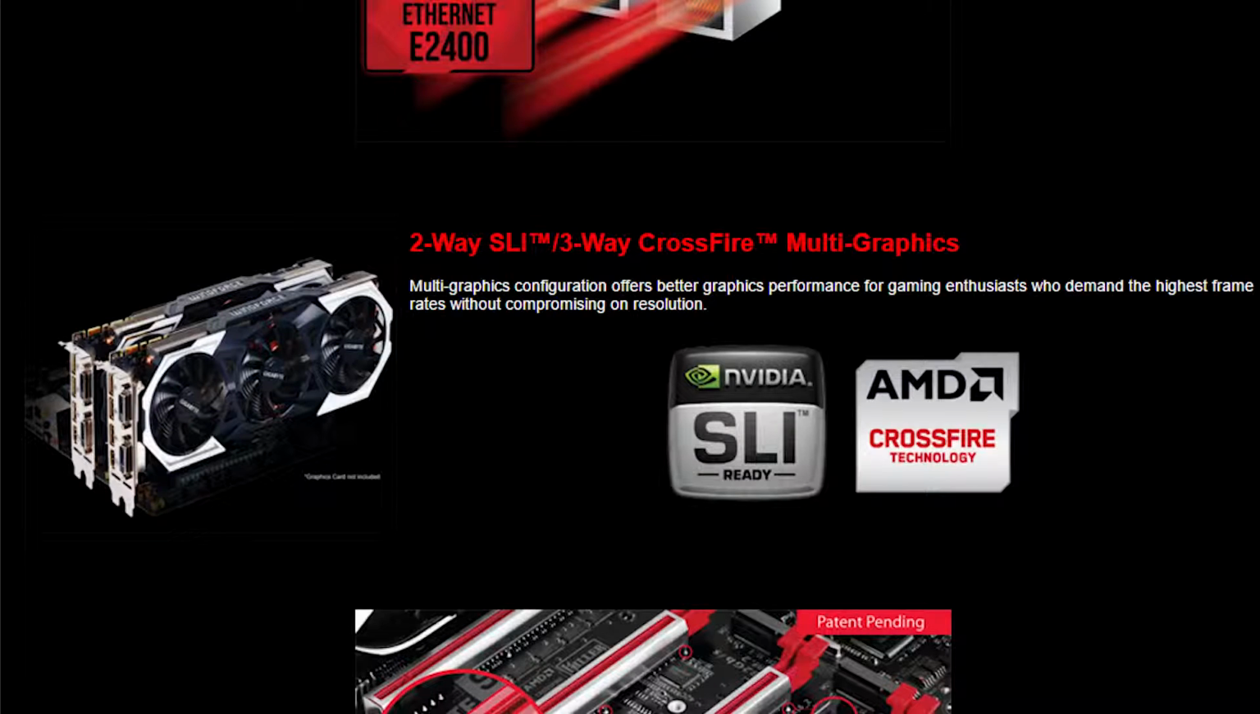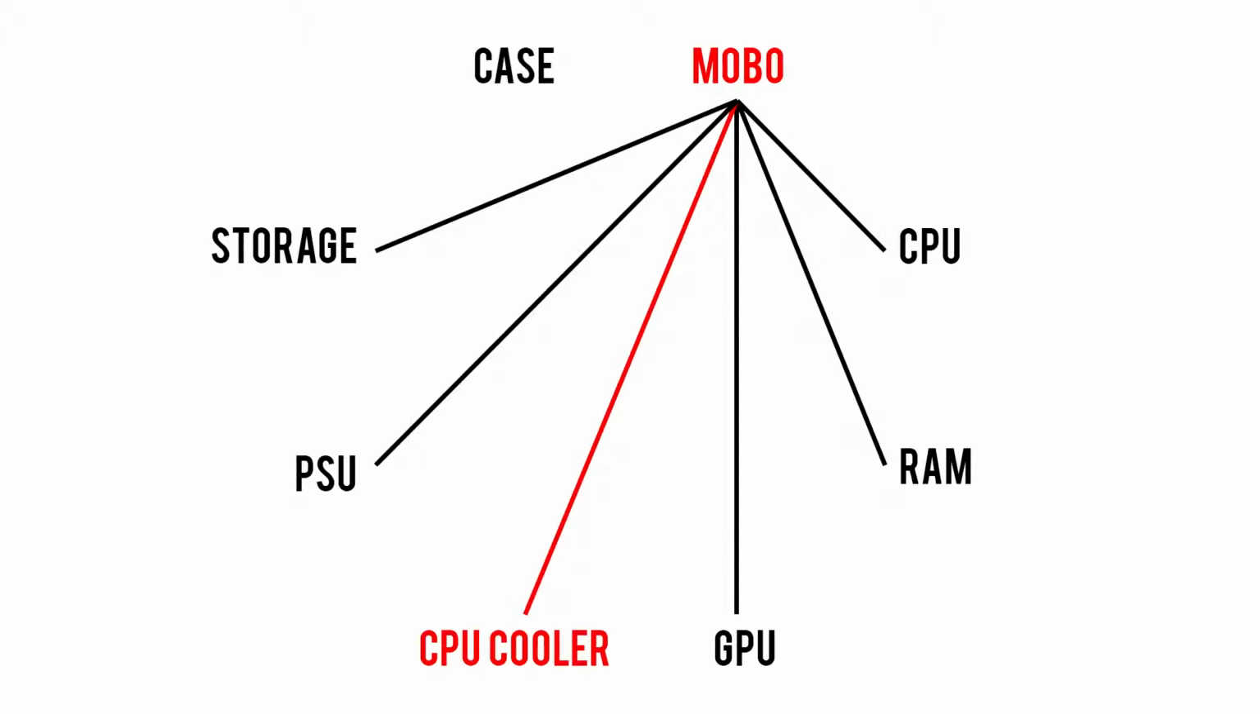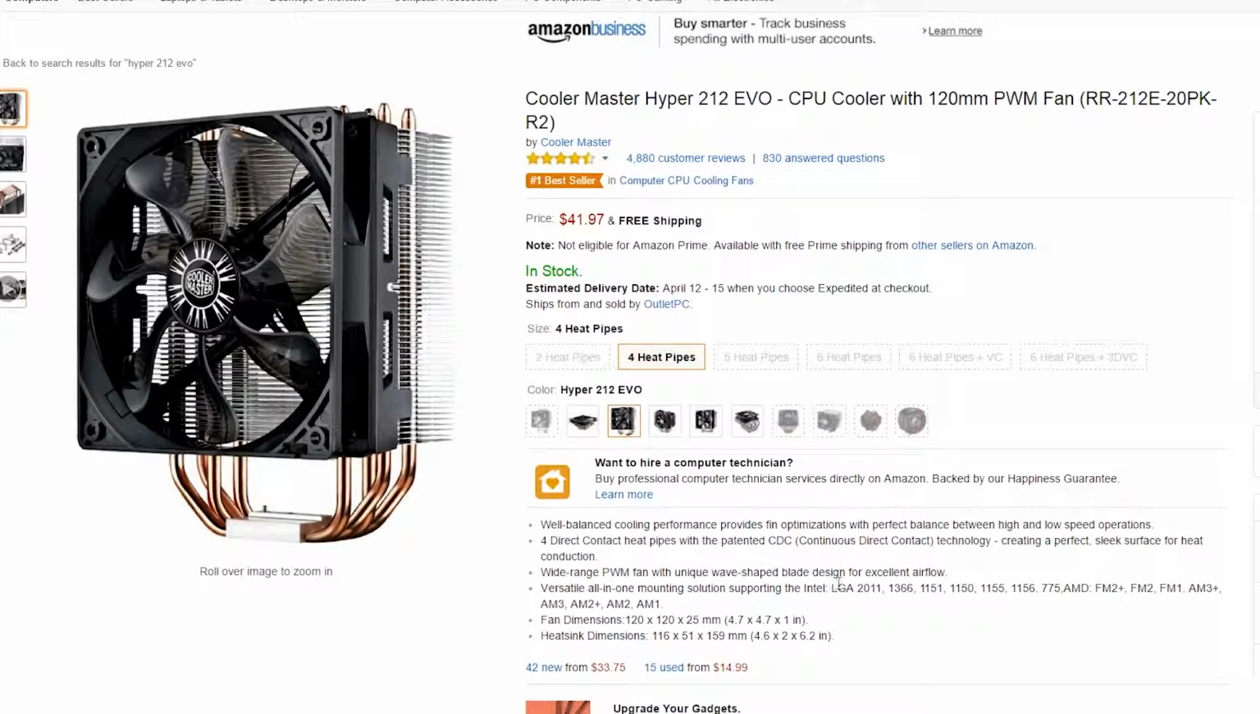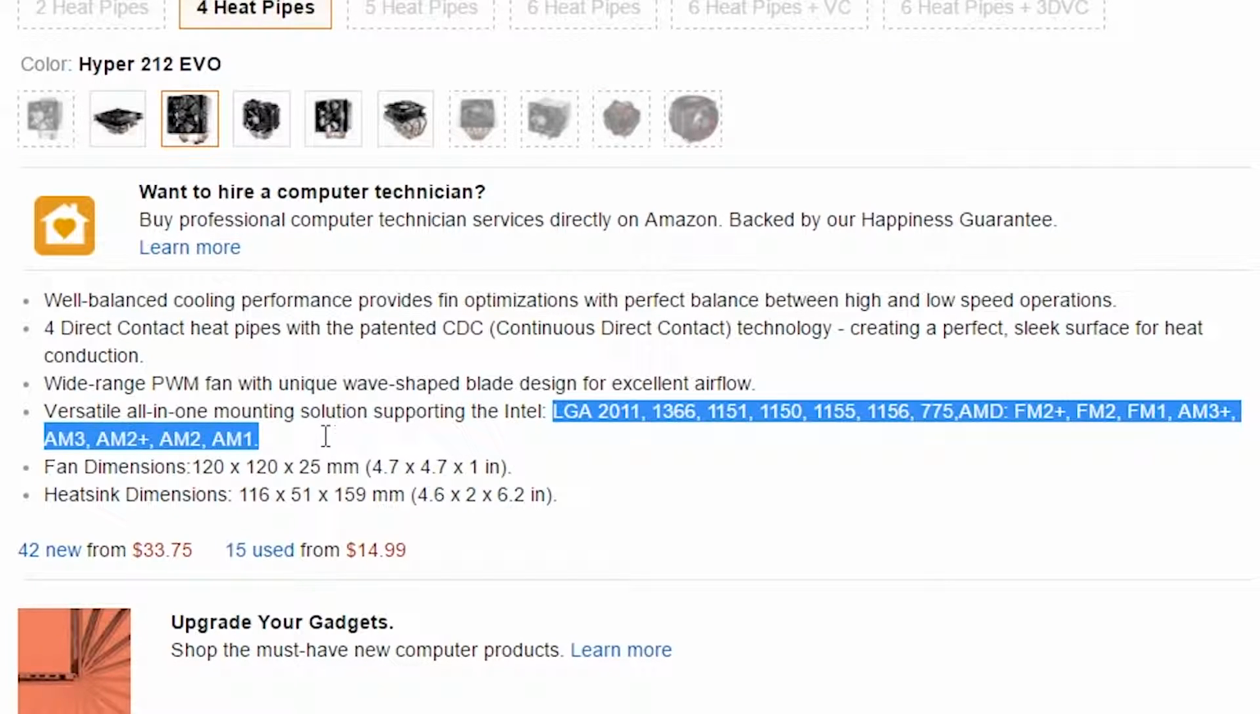If you happen to be installing multiple GPUs, make sure you choose a board that supports the same number of cards with either SLI for NVIDIA GPUs or Crossfire for AMD. Now, compatibility between the CPU cooler and the motherboard is very much like the affair between the board and CPU. As long as your cooler supports the same Intel or AMD socket as your motherboard, you're in the clear.